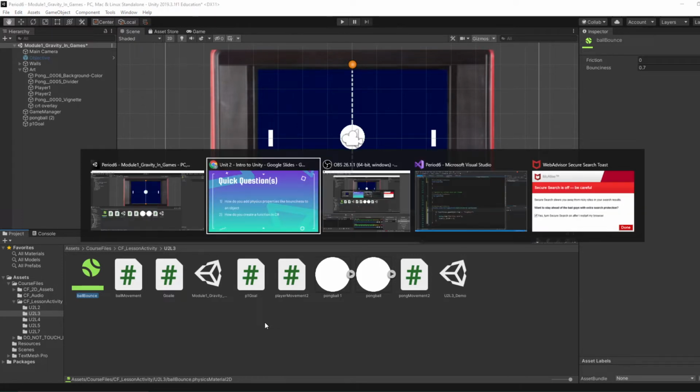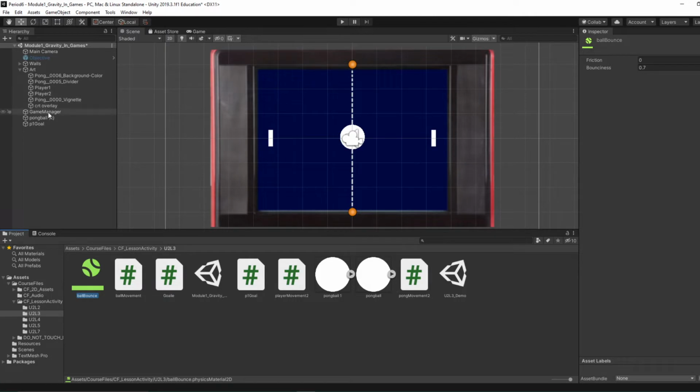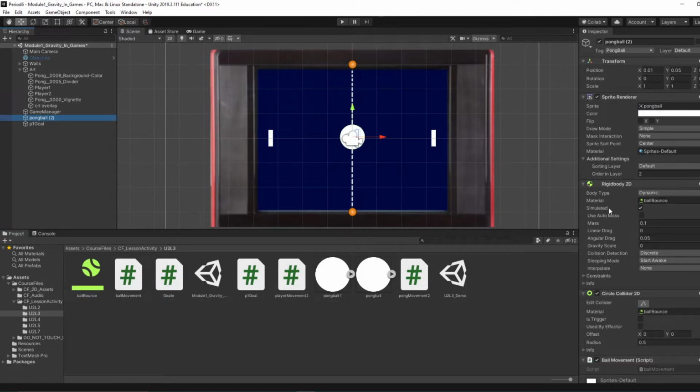And again, you'll apply that under the material for the collider. And if you want to apply it for the rigid body, you also can, but either of these will be fine.